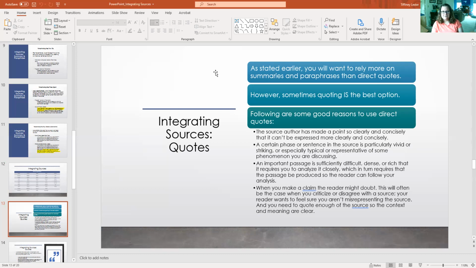Like if you're criticizing or disagreeing with a source, your reader wants to feel sure you aren't misrepresenting the source. So giving the direct quote will let the reader know, oh yeah, that is what this source says, and the author of this essay is disagreeing with that. Sometimes a direct quote works there. But again, for the most part, summary and paraphrase.